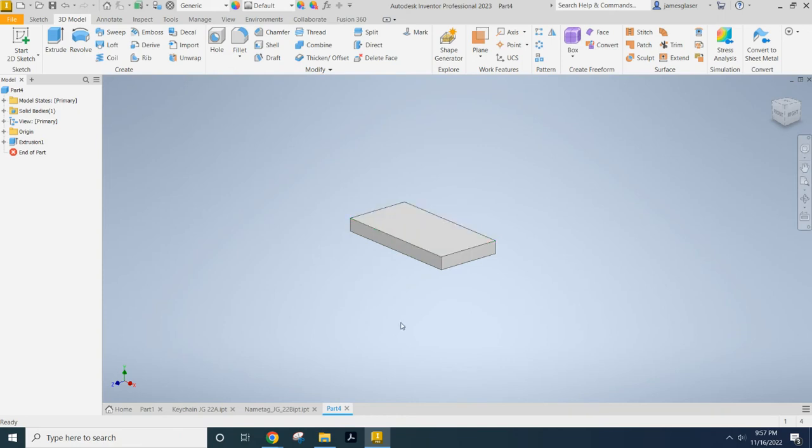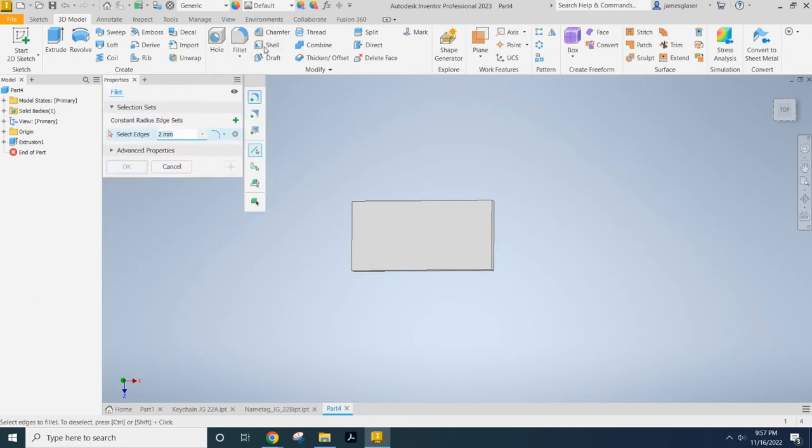Now, this thing is my part so far, except that's a really terrible keychain. So what I'm going to do is click the fillet tool. And I'm going to say that I want this side, and I'm going to hold my control key as I click with my left button, or I'm sorry, not Control, Shift.